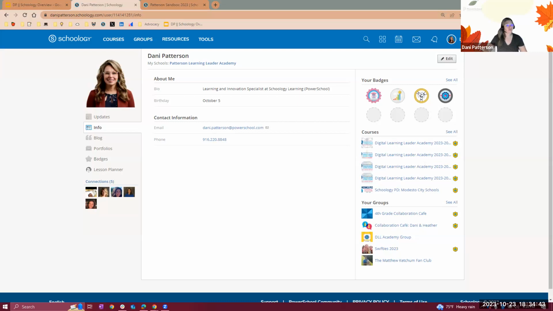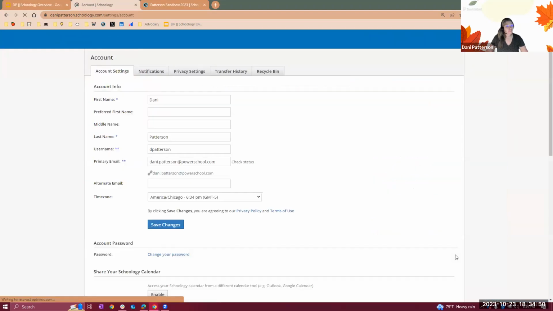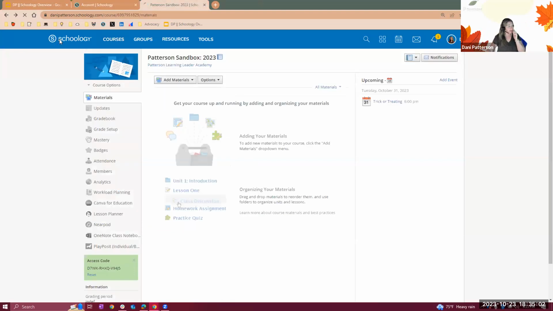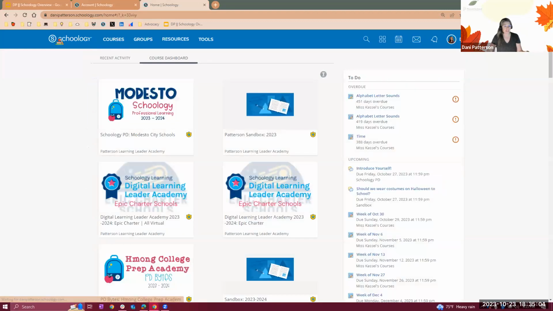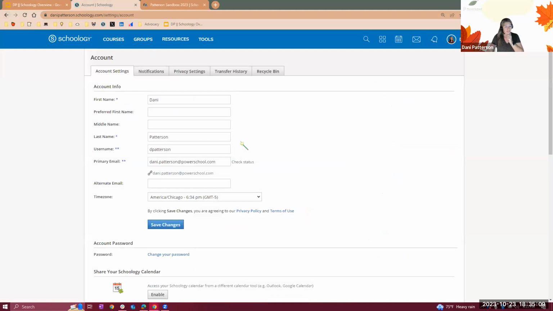Right, there's one more area I want to direct your attention to. If you could click on your name again and go down to settings. I just want you to know that in this settings area, there are two important things here. The first one being, at the start of our training, I had shared with you, whenever I click on Schoology up in the top left, how it takes me to a landing page that I selected, and I selected Course Dashboard as my landing page.